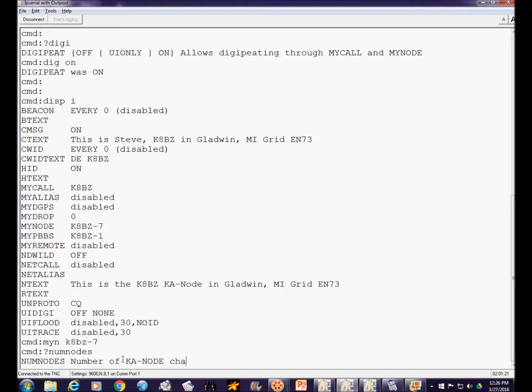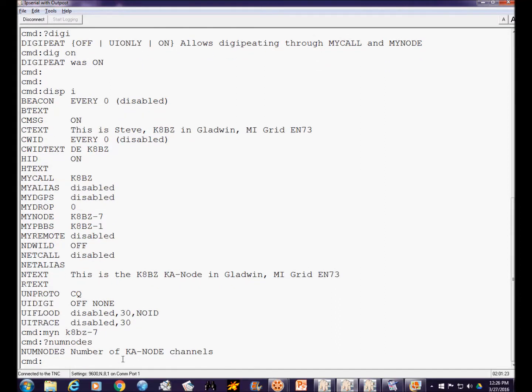And we'll look at what the command's explanation is for that. It's the number of KA node channels. Now, a KA node is just Kantronics' version of a node. There are various types of network nodes, JNOS, lots of other network node functions, and even modern Kantronics TNCs have a network node function. But we're not going to train on network nodes.